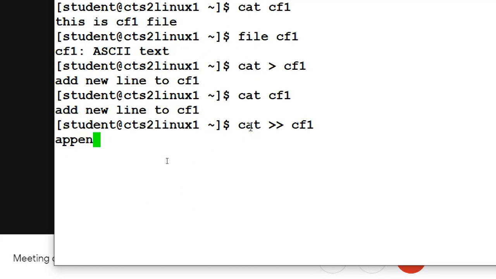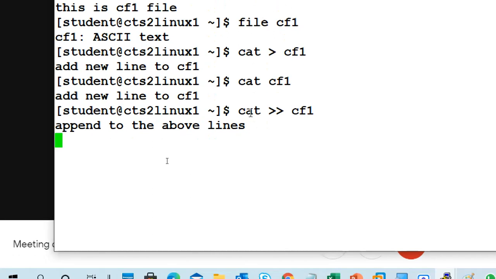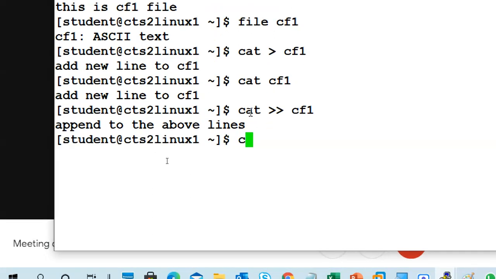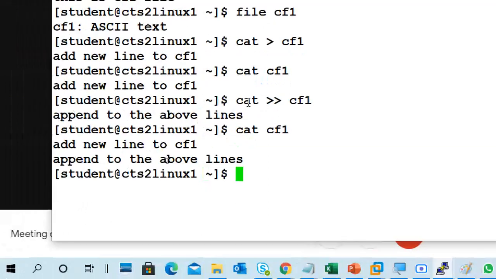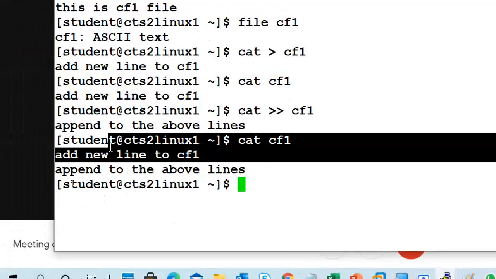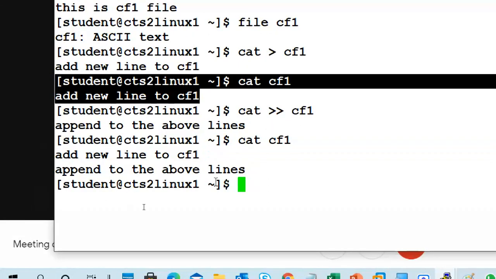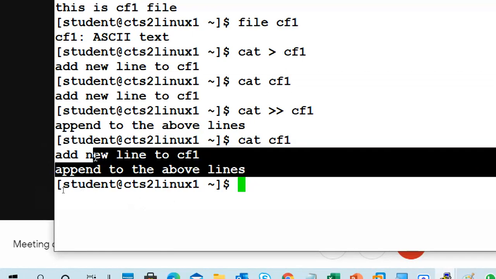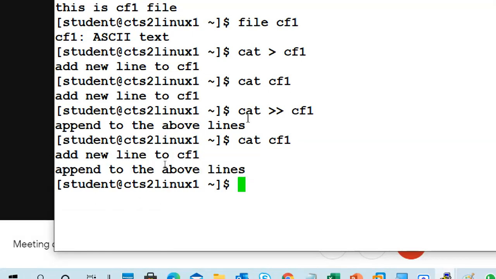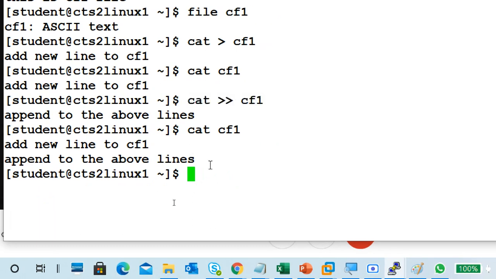Now I'm adding a new line here. I'm typing anything, but I'm typing append to the above lines. Control D. Now read the file cf1. Can you see this? This is the previous line, the existing line, and a new line added to it. So this is called appending. So we should use double greater.